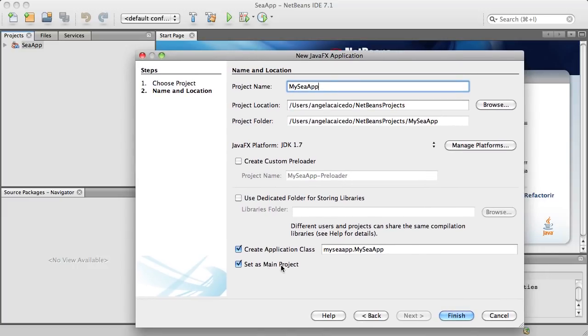What is going to happen if you have multiple projects open at the same time is that the one that gets executed by default when you click the run button is the main project. Because we're going to be using this for the next exercises, I suggest you select set as main project. So every time we hit the run icon, we're going to execute this particular application. Click Finish.